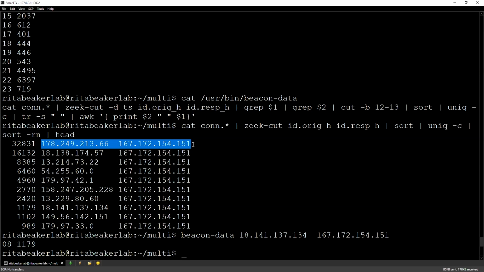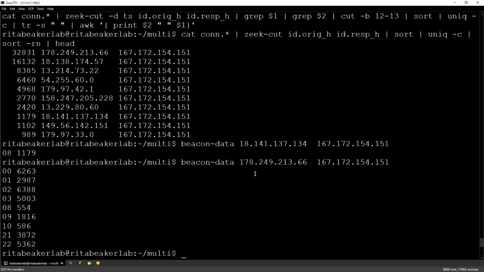Let me go back to one that we know has a couple of hours in it, just because that'll be a little bit more dramatic. There we go. Here's my hours, in the left-hand column because I was using awk for that. Here's how many connections were taking place during each hour.